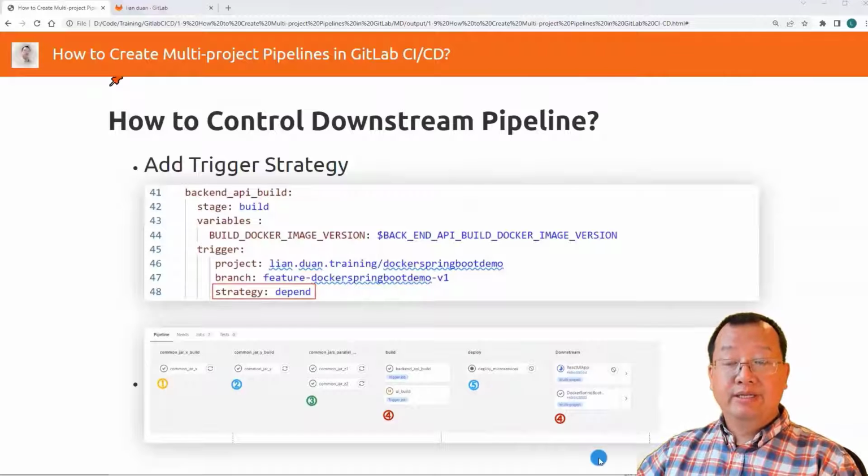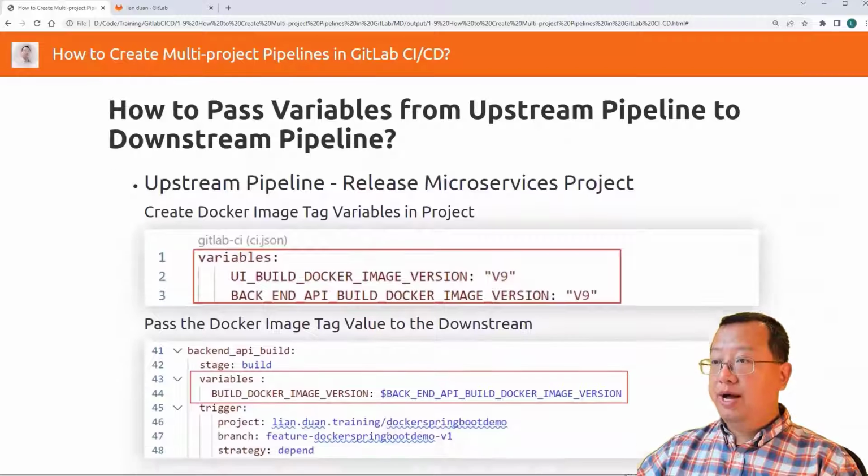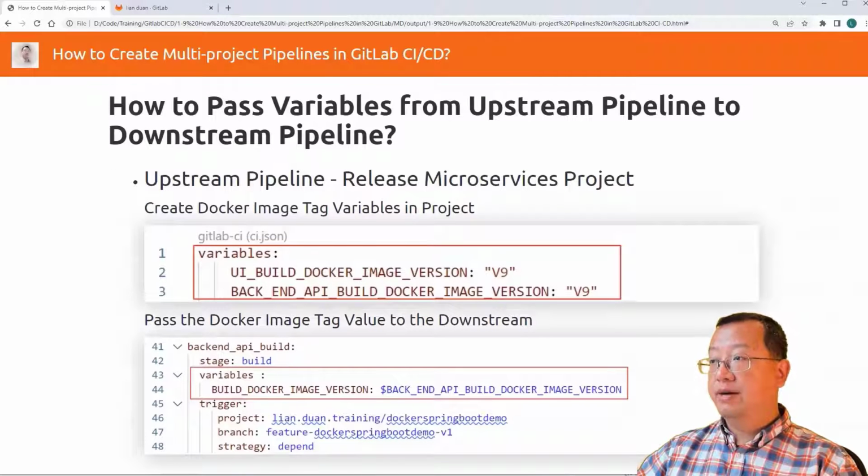To easily maintain the stage environment, we want to keep the two Docker images at the same tag. How to do it? I'll show how to pass variables from the upstream pipeline to the downstream pipeline. In the upstream pipeline, pass variables which have the same name as the downstream variables. In the upstream pipeline, pass the Docker image tag value.